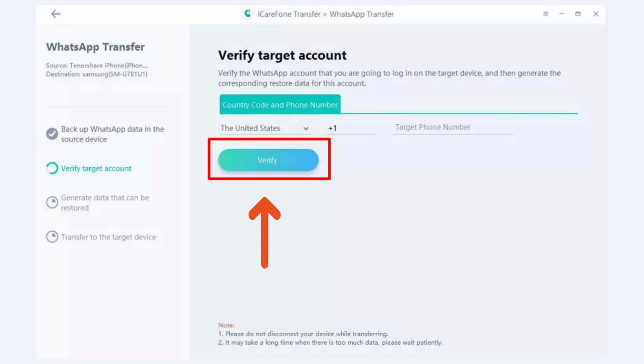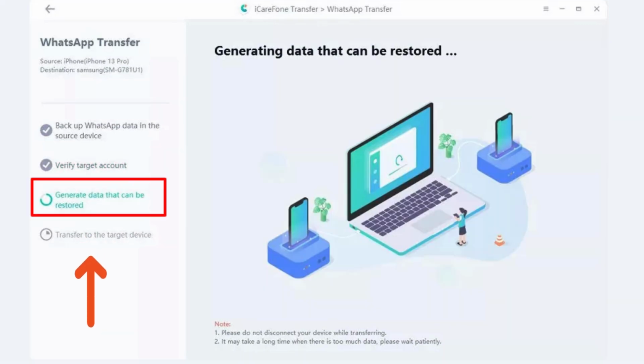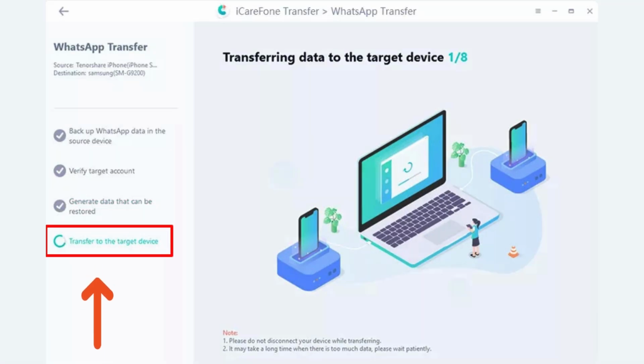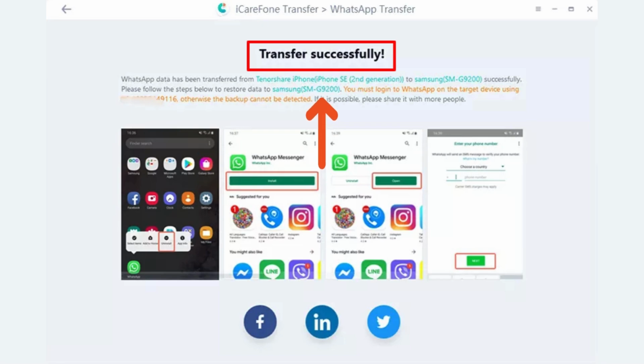Step 3. Verify your WhatsApp account by getting the WhatsApp verification code from the WhatsApp account. Step 4. This step is to generate data which can be restored to your target device. Step 5. Wait for the transfer process to complete. If the backup file is very large, it will take some time. After that, your WhatsApp data will be successfully transferred.